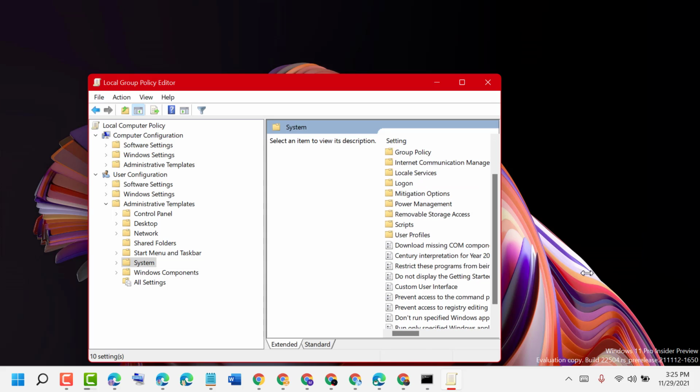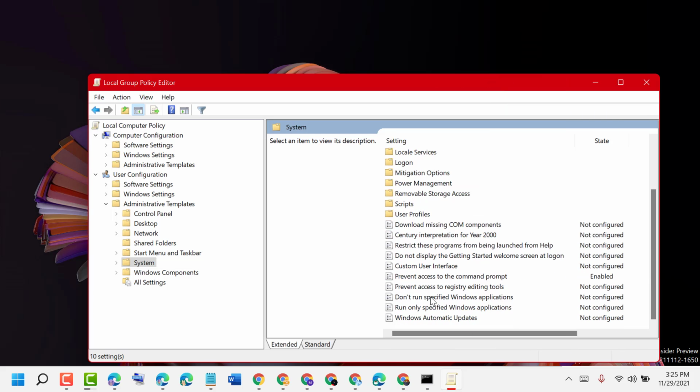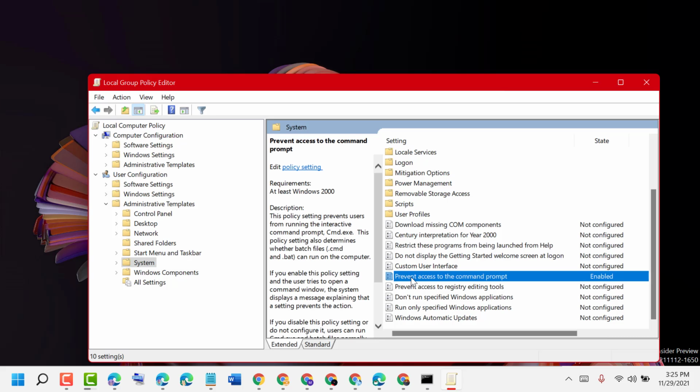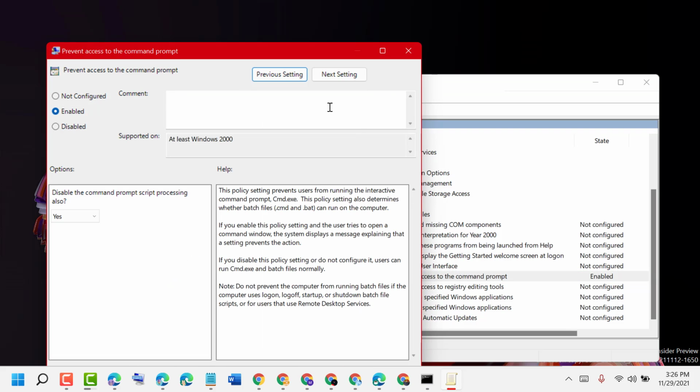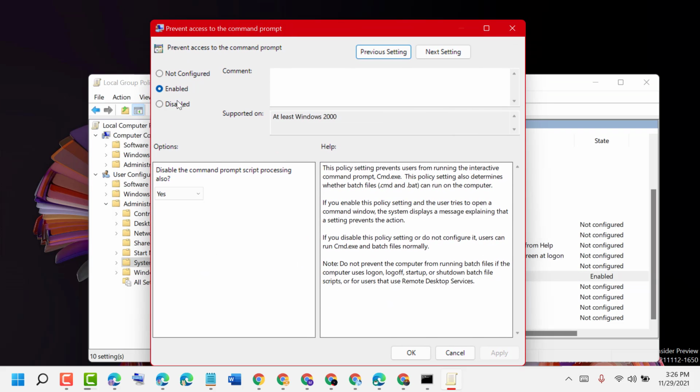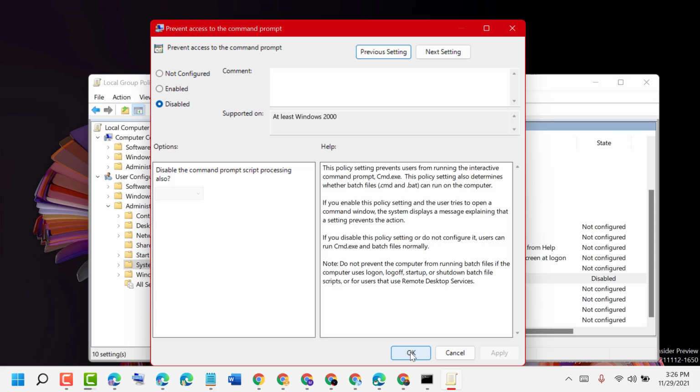Now in here click on prevent access to the command prompt, double click on it. Now click on disabled and click on apply, then click on OK.